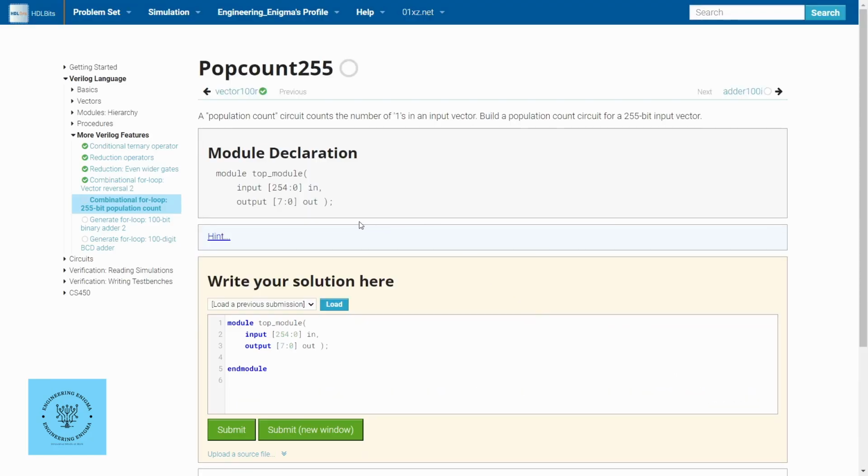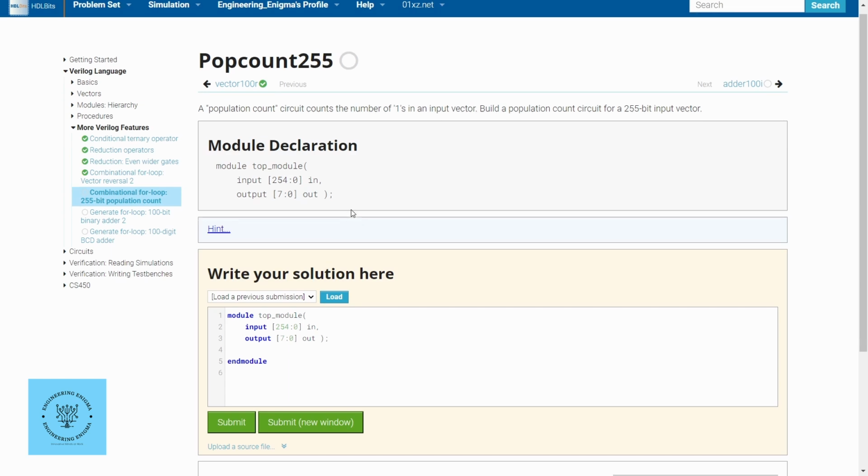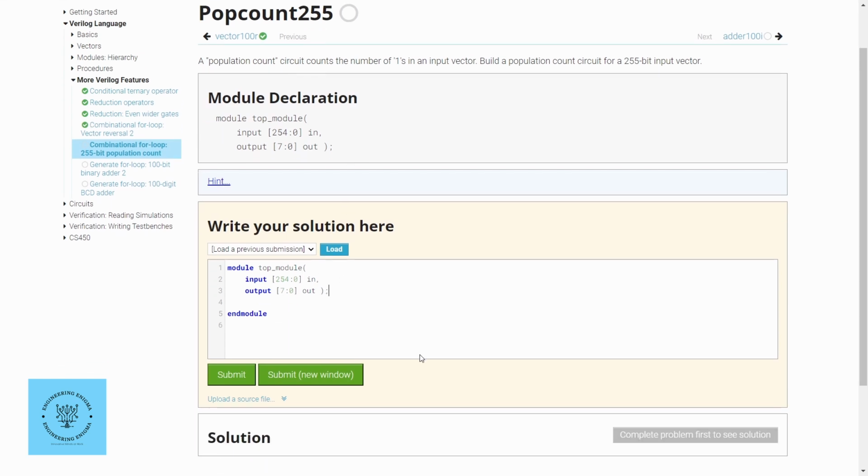Pop count 255. So what is this? A population count circuit counts the number of ones in an input vector. Build a population count circuit for a 255-bit vector. So here we have to build a counter. Whenever in the population we encounter a one, we should increment our counter. Let's see how we can do it. Here is a hint.